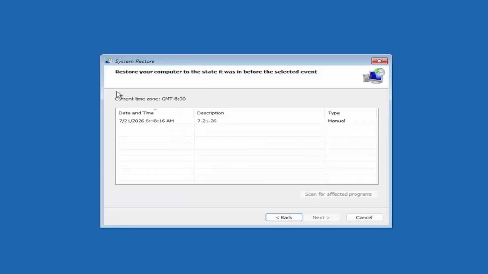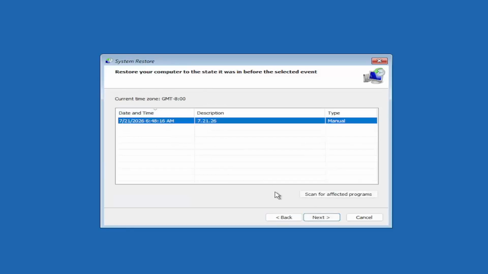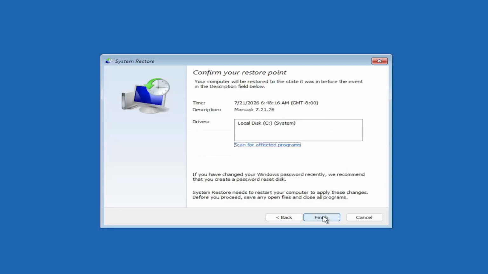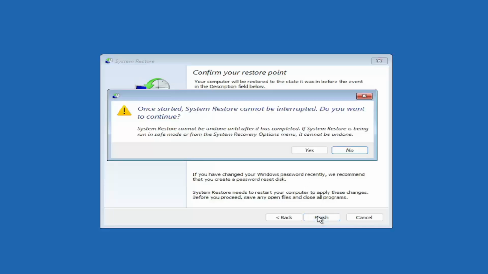Assuming you have a restore point saved on your computer, you go ahead and select the most recently created one, and you'll select next, and then you'll select the drive. You shouldn't actually have to select the drive. You can scan for affected programs, but we're going to keep it all default here, and then we're going to select finish. Once started, system restore cannot be interrupted.